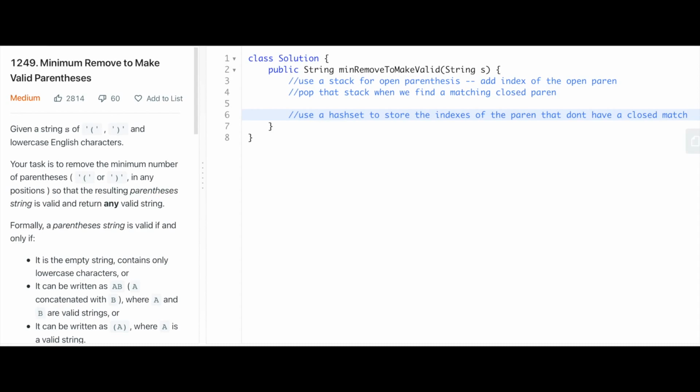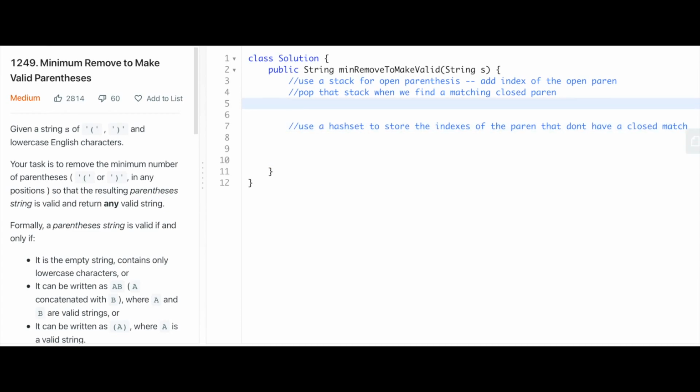Okay. So let's start. We'll make our stack. And we're just going to have the type integer in it because we are storing the index values. So I'm just going to do a new stack. And we'll make a new hash set. And it's going to be of type integer because this is going to be the indexes that we are going to remove from the string.